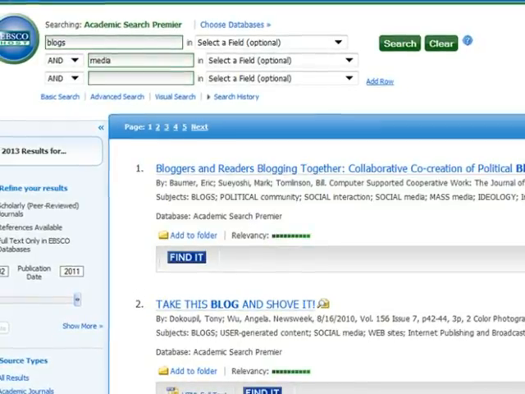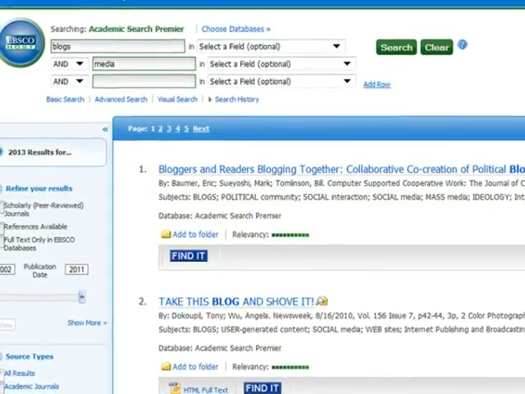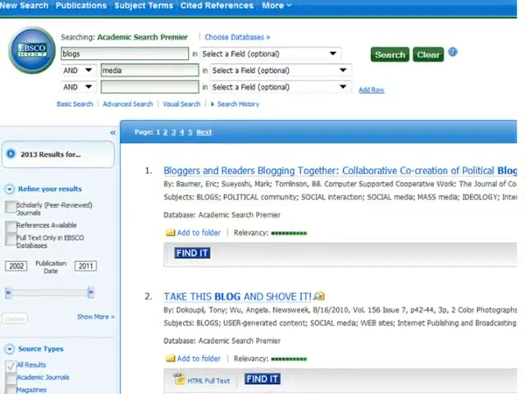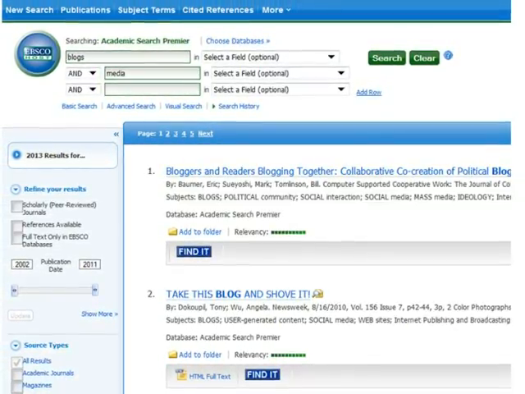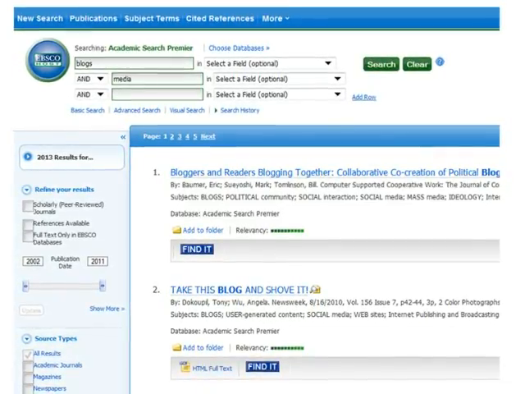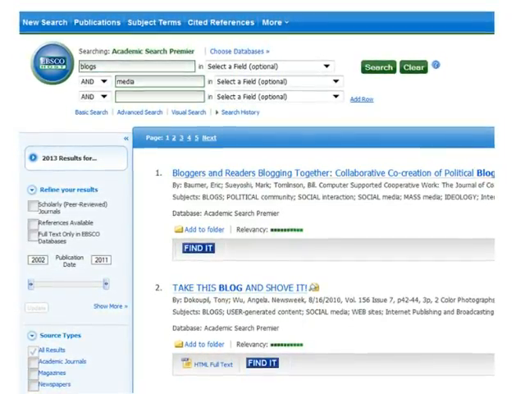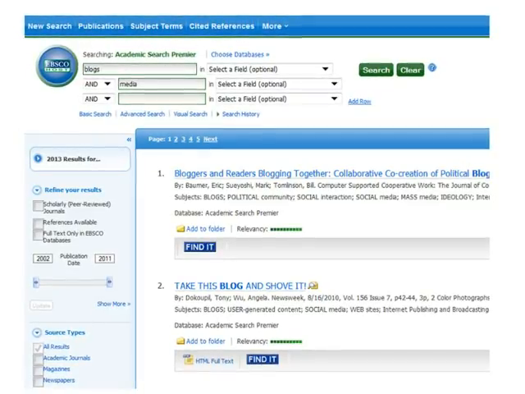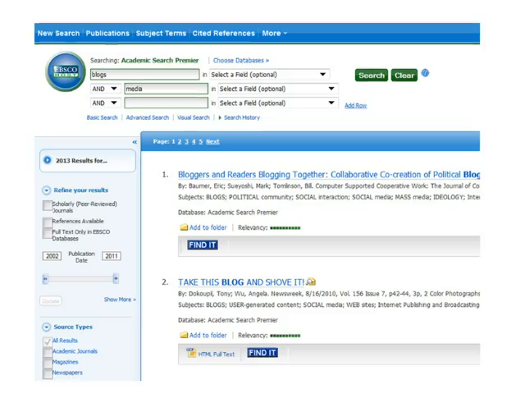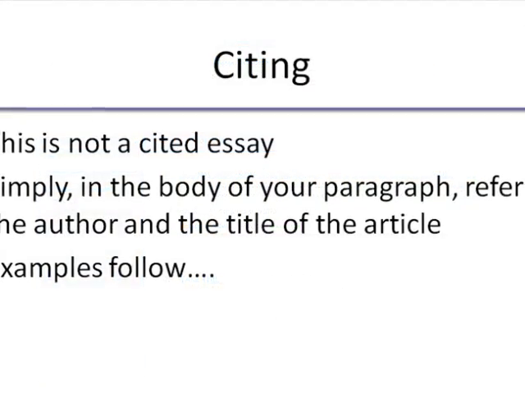Same with hunting, once again, it depends on your topic, the topic that you put on Facebook. Blogs and media, that's one of my favorite media blogs. I just love them, and there are 2,000 results there. Very, very popular topic. Obviously, I'm not going to read the whole list of 2,000, but I'll look at the titles and then see if any of those articles are interesting or not. Okay, so that said, let's move on to the citing issue.